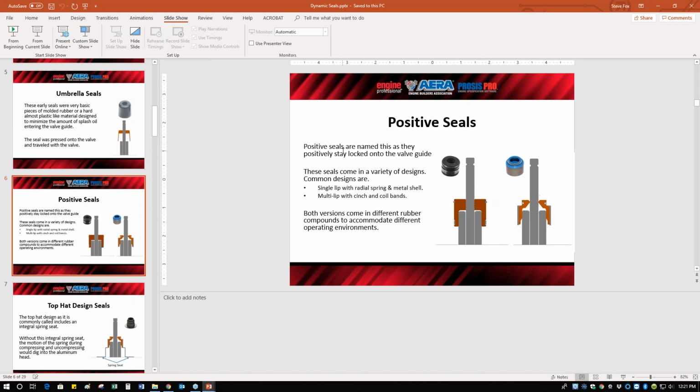So the valve stem seals come in a single lip design with the metal shell, and a multi-lip with the coil bands that we just discussed, and they are offered in various different compounds depending on the operating environment. And those compounds have changed in their usage over the years, and we'll cover that down the road here.